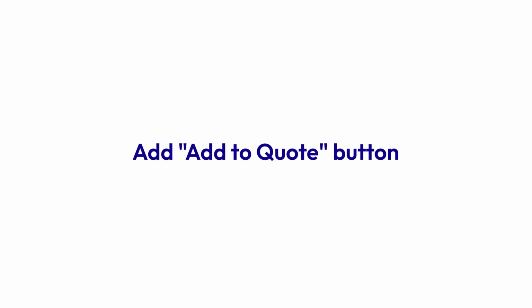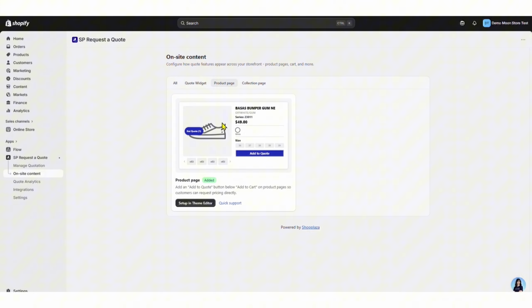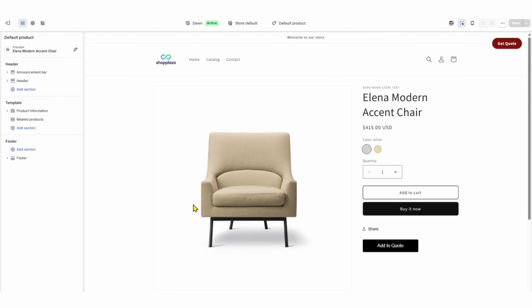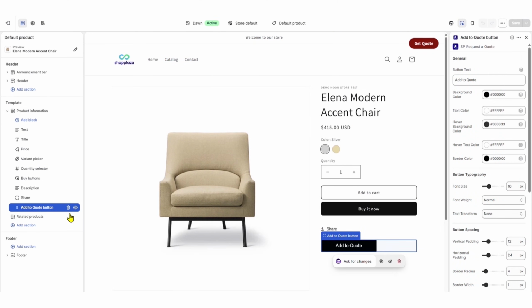Next, let's add the Add to Quote button to your product and collection pages. Go back to On-Site Content, choose Product Page, and click Setup in Theme Editor. Make sure the Add to Quote button is added to your product template. Customize the Add to Quote button to match your brand and click Save. Once enabled, the Add to Quote button will appear right below the Add to Cart button.